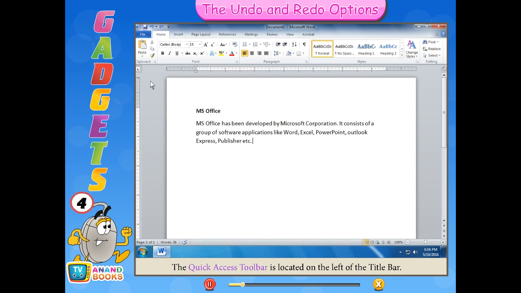The undo and redo options. The quick access toolbar is located on the left of the title bar. The quick access toolbar has two buttons. The one with an anti-clockwise pointing arrow is called the undo button, while the one with a clockwise pointing arrow is called the redo button. The undo button is used to cancel the effects of the last action performed. For example, while typing, if a letter is typed which is unwanted, we can undo this action immediately after performing it by pressing the undo button.